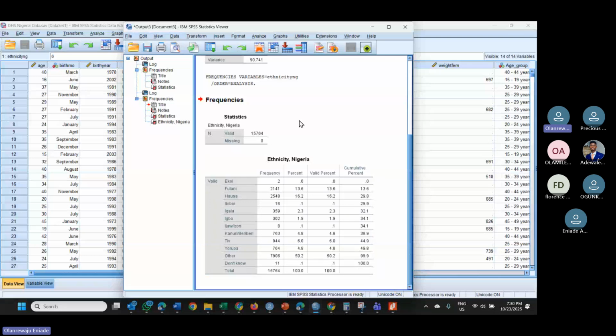Now, the second thing to cover is cross tabulation. How do we do cross tabulation? Cross tabulation has to do with cross tabulating two different variables, like you want to do a 2x2 table, 2x3, 3x3, 4x. So it has to do with two variables. How do you do that?